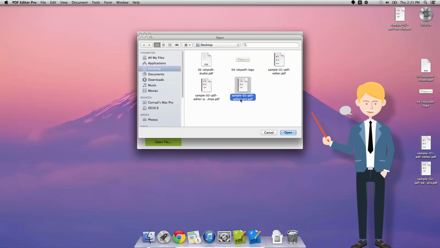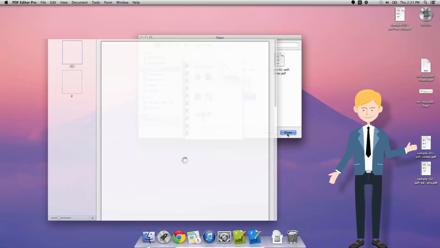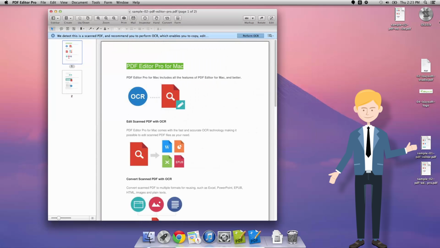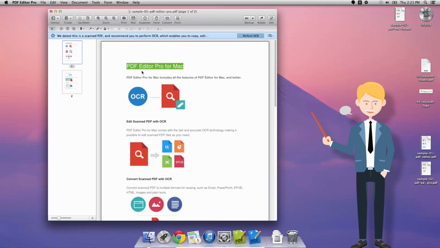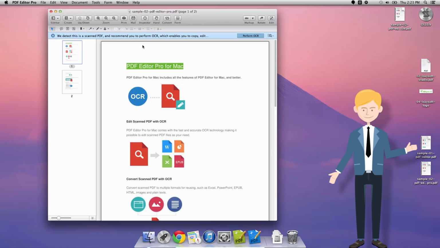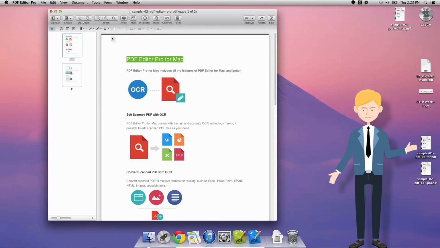There's a couple of differences between the PDF Editor for Mac and PDF Editor Pro for Mac, and here's something we can do with the Pro version. Here's a list of some of the older changes that we have. We can perform OCR with this, optical character recognition, but today we're going to optimize and compress our PDFs.